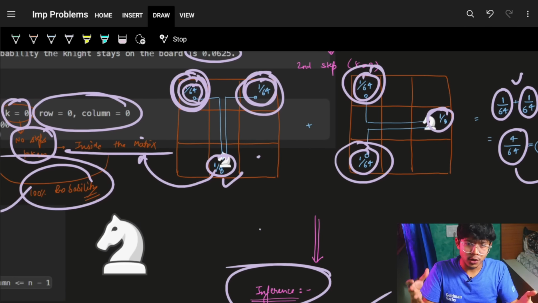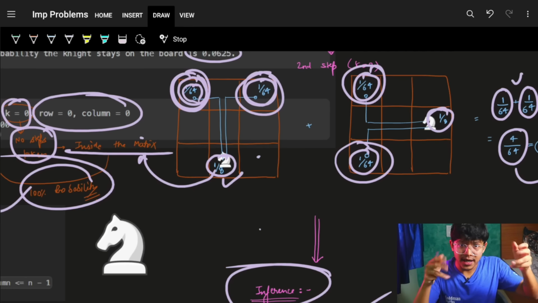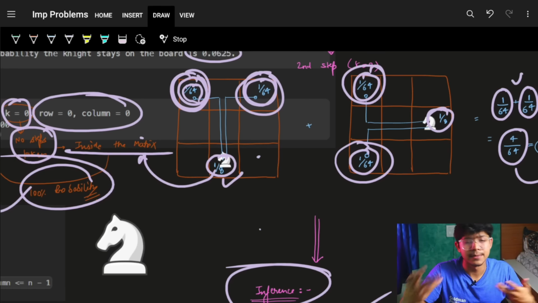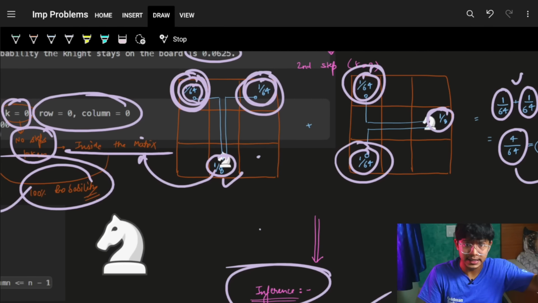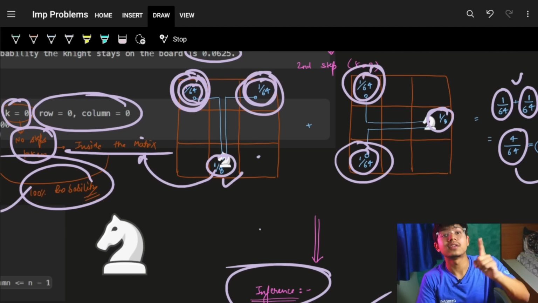If you have done the graph questions of how to move in the grid, how to move in the 8 directional matrix, how to move in the 4 directional matrix, it's the same as we move in there itself. If you don't know, I highly recommend you should have watched the graph series. That would be very helpful.